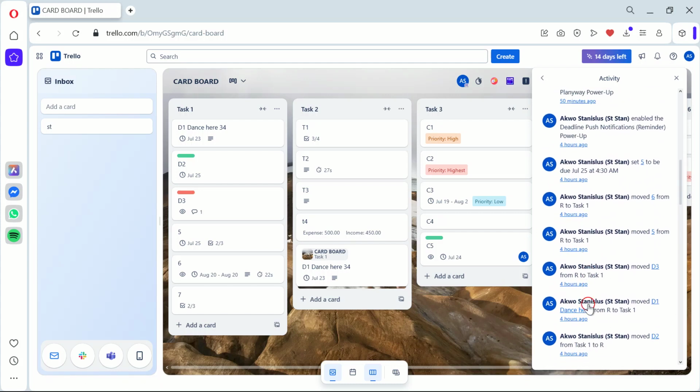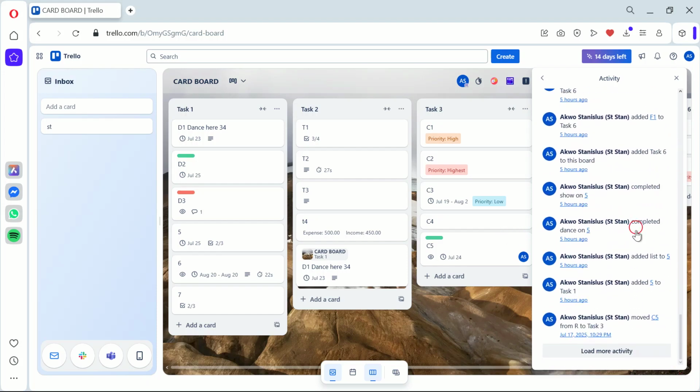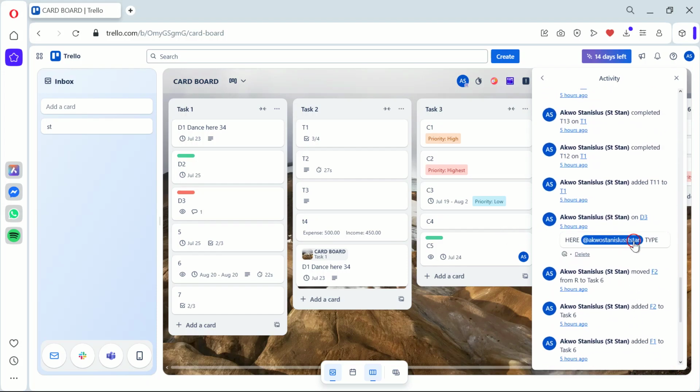So that's it. You're now a pro at using the Trello activity feed effectively. Remember, the goal here is to enhance your workflow and make your project management smoother. Utilize this feed to stay informed, focused, and in control of your Trello boards.